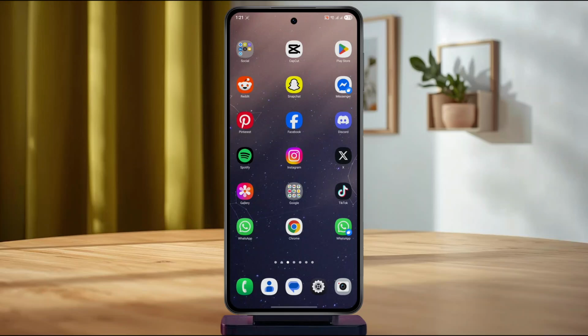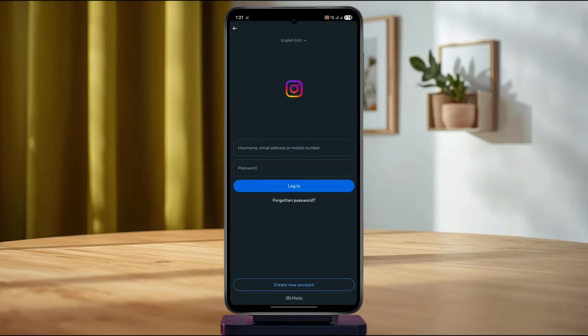Let's get started. First thing first you can do is go ahead and open up Instagram, and then from there you want to go ahead and tap on the forgot password button down below.